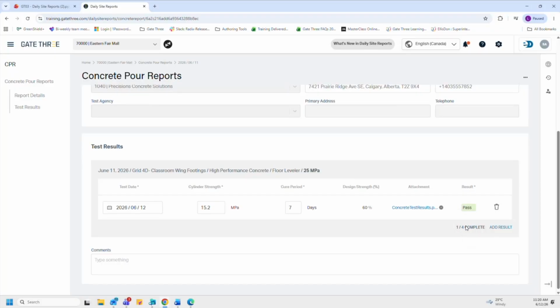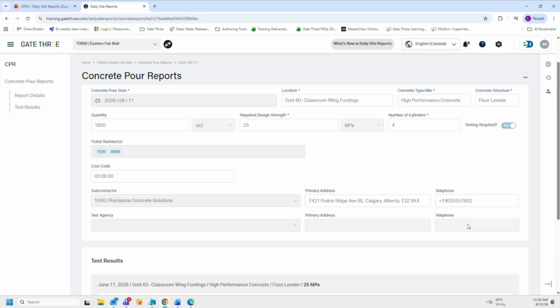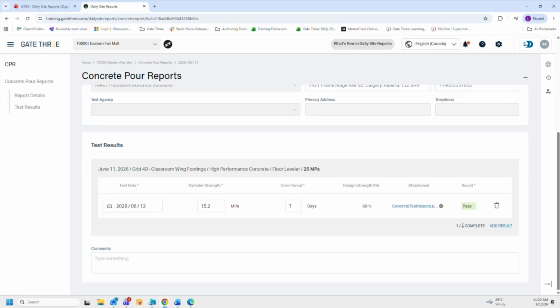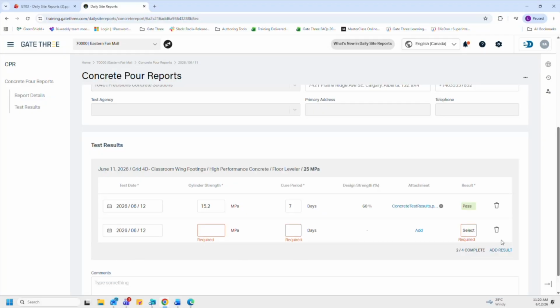So let's do pass. I want to bring your attention to this section over here. It says 1 out of 4 complete under the test results we entered. So since in the concrete pour report, if we just scroll up here, we indicated that there were 4 cylinders that were poured, it is requiring us to add the test results for all 4 if we have them. So say if we had the test results for all 4, I can go ahead and click on Add Result and populate that information. If I needed to do that.